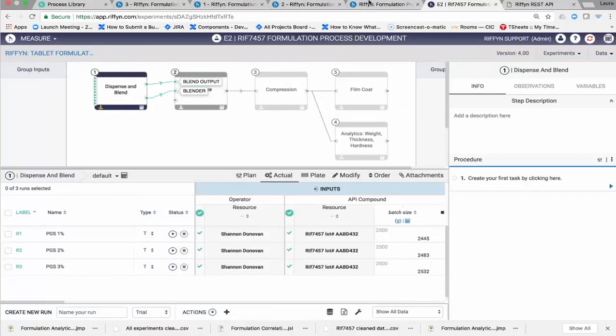So when you're in the process, I showed you inputs and outputs going down the page. So the inputs and the properties are going down the page. But then when you enter an experiment, which is where actual experimental data is entered, now you'll see that the resources and their associated properties are going across the page. And that's because each step can have multiple runs. So run is an instance of a step. So in this example, in their dispense and blend step, they were looking at 3 different concentrations of pre-gelatinized starch, so 1%, 2%, and 3%.